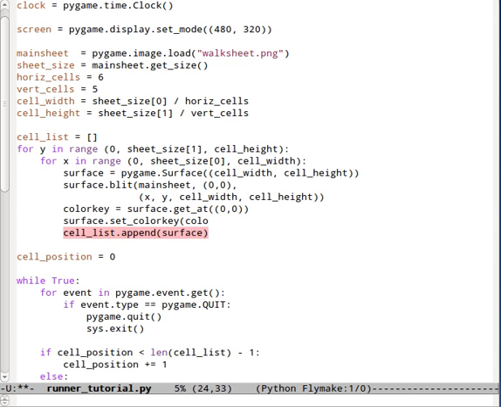So the get at will pull the RGB, the color from that 0,0 pixel. It's a per pixel. And it's going to set the transparent color with set underscore color key. See if it works.